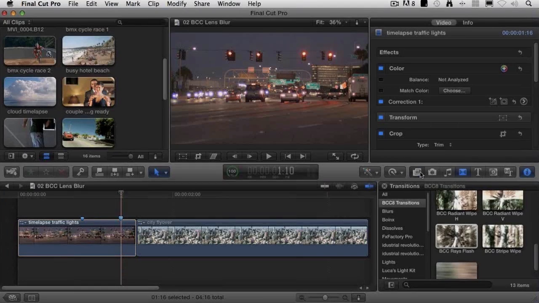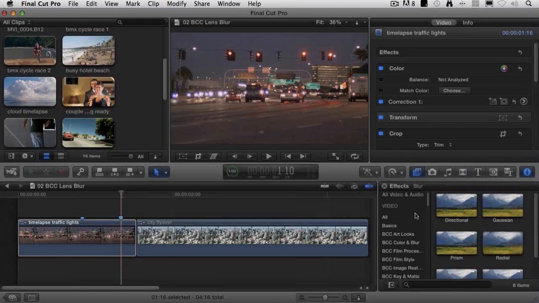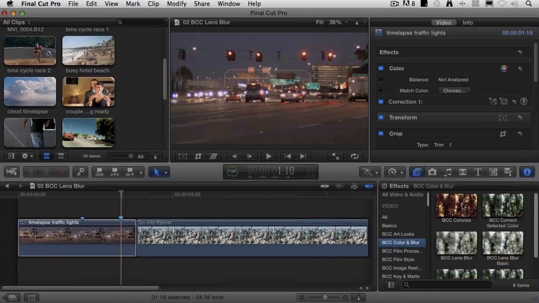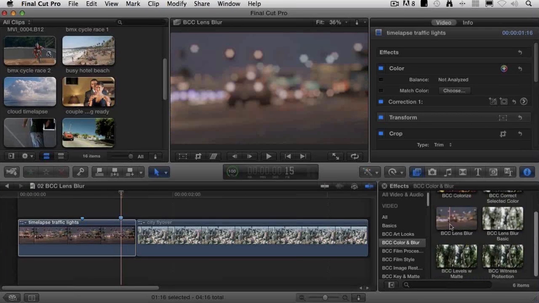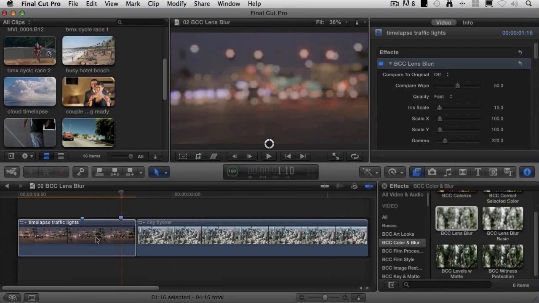Anyway, let's go to the FX browser. I want to scroll down here, and we'll take a look at BCC color and blur. There's lots of things we can do. There's colorization, and there's color correcting, and all this sort of stuff. But I want to focus on the lens blur. Grab this icon, drag it on top. Because the clip was selected, I could double-click the clip, but I like dragging it to make sure it's going to go right to where I need it to go.